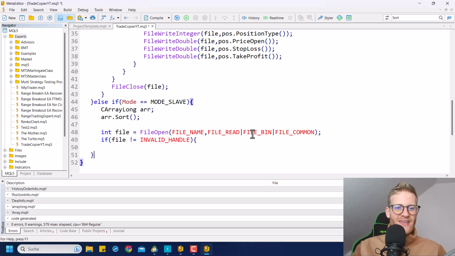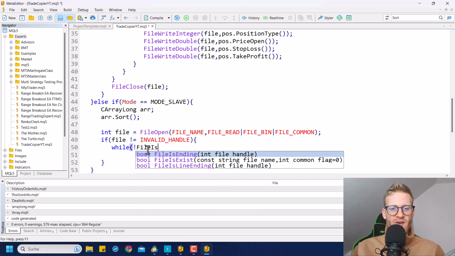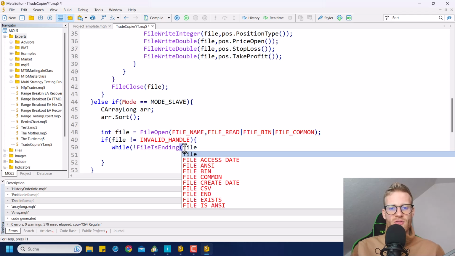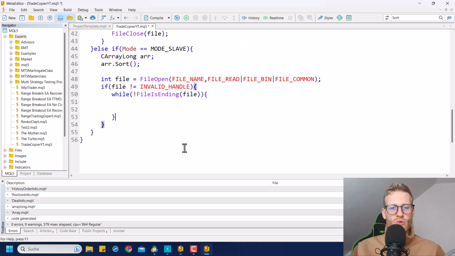And then if we find a file handle like this, we want to loop through this file. And here we will use a while loop. This is one of the rare occasions where a while loop is necessary in MetaTrader programming. So as long as file is not ending, and we can use this exclamation mark in the beginning to negate the return value of the function, we'll use FileIsEnding on the file handle. And as long as file is not ending, we want to do something.